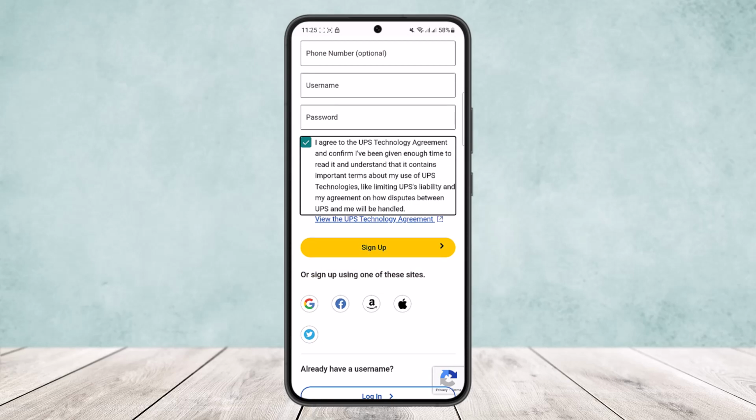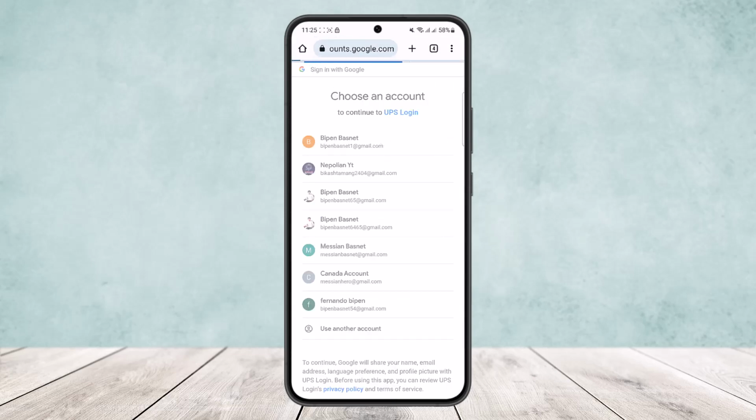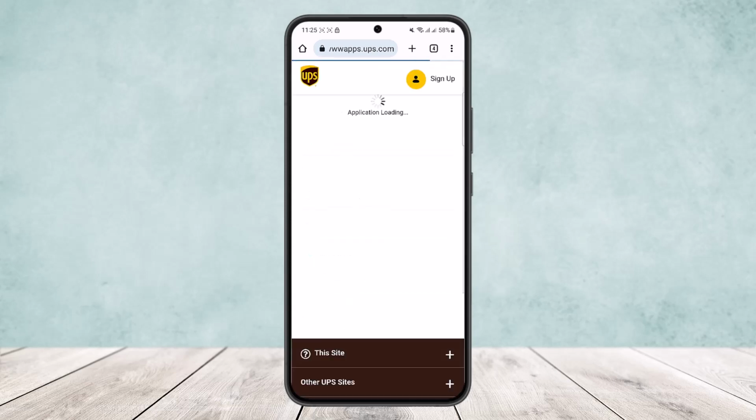However, if you want to easily sign up using your Google, Facebook, Amazon, Apple, or Twitter account, you can simply tap on it, and once you tap on it, it'll ask you to choose your account and enter your account details. Once you do so, you'll be able to easily create an account. So this way you can create a UPS account.